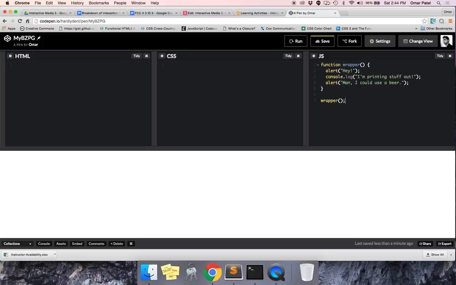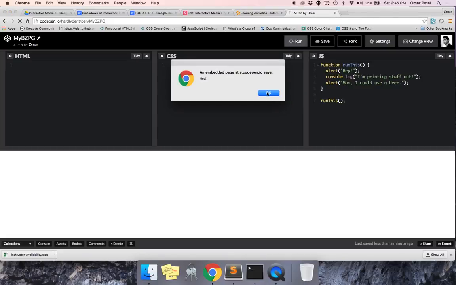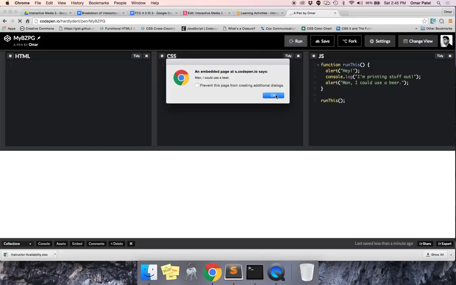Well, that's how a wrapper function works. And I just call it wrapper. We can call it anything we want. I can just call this run this. And so if I call run this, now this function will run. So if I hit save, now if I hit run, so I'm going to just execute. It's going to say, hey, and then it's going to say, man, I could use a beer.